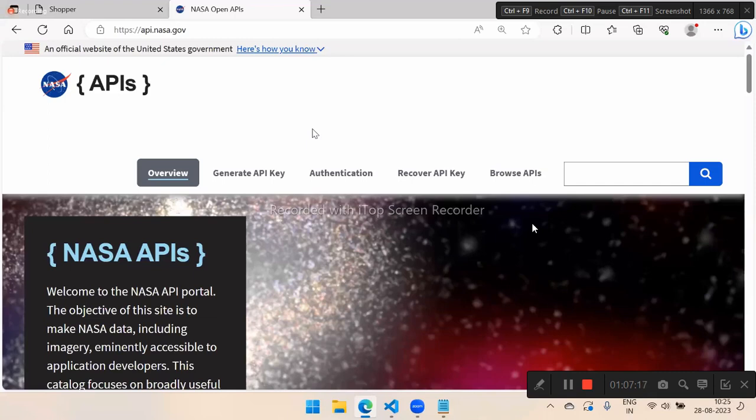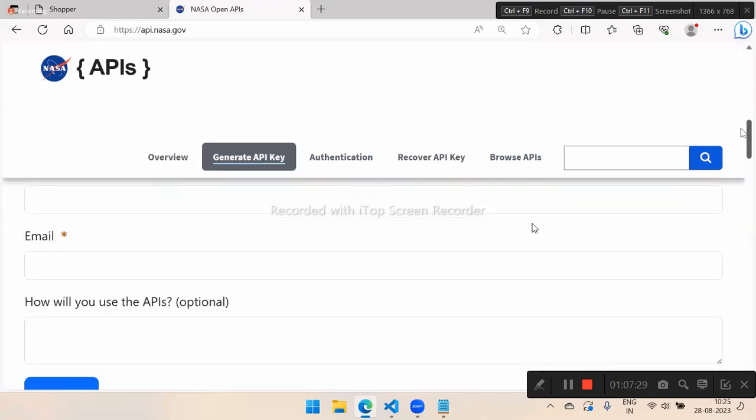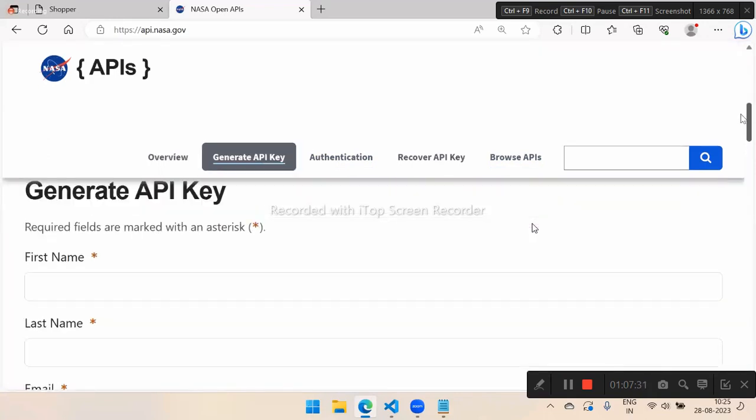Sometimes it will block your request. It will not work. You have to register on this website. It's a free registration. You visit this website and fill up the free registration form, and they will send you a key to your email.